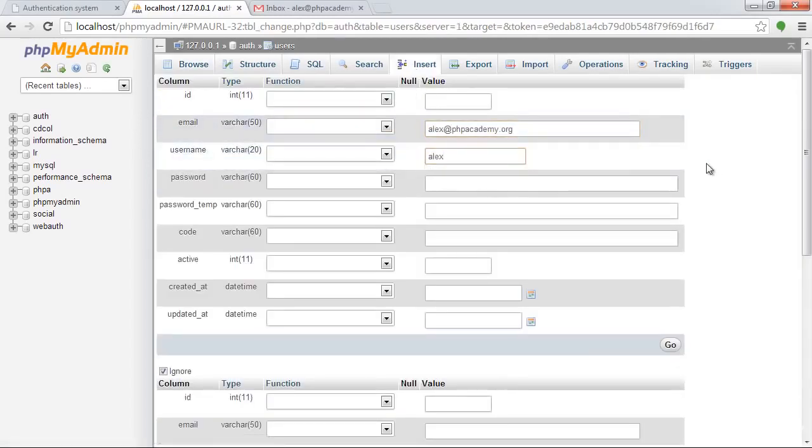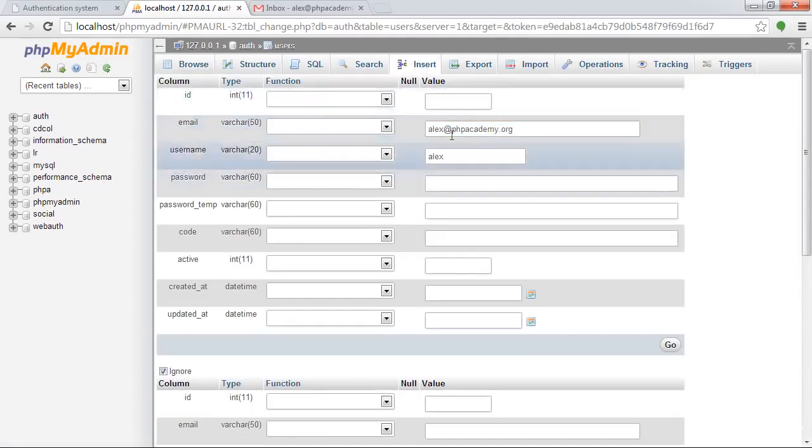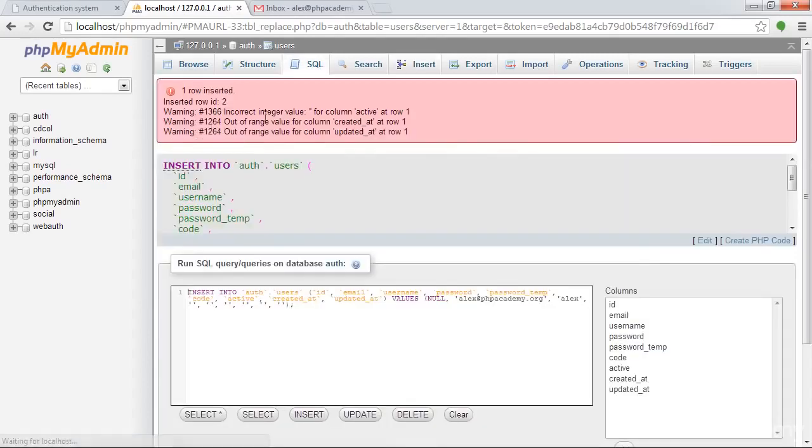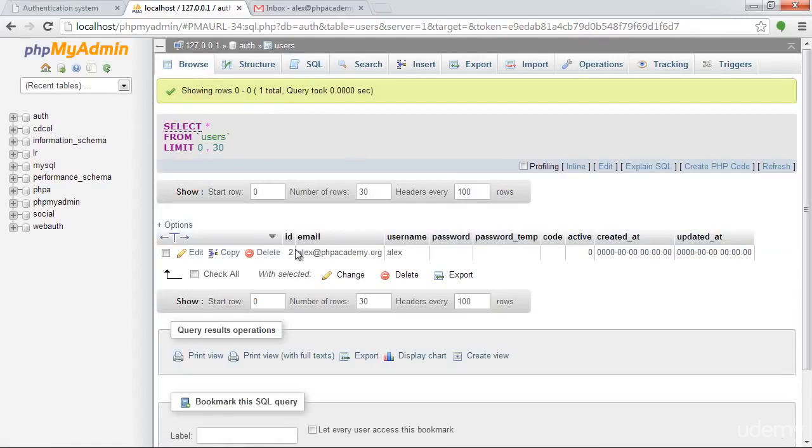So what we're going to go ahead and do is insert a sort of fake record in here just for example purposes. So I've gone ahead and hit the insert tab in phpMyAdmin, I'm going to fill out the email and the username, nothing else, and just hit go. We'll get a couple of errors, but don't worry about that for now. So browsing, we can see that the ID of 2 here for Alex has been created, and we can go ahead and access this record by this ID, by this email, or by this username.